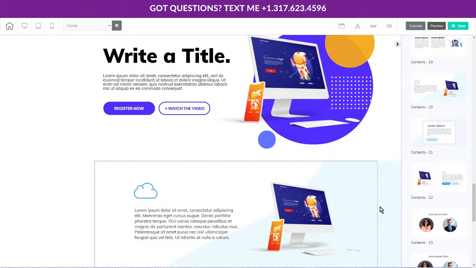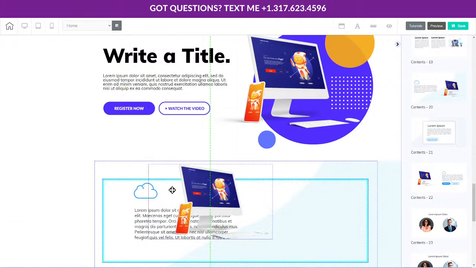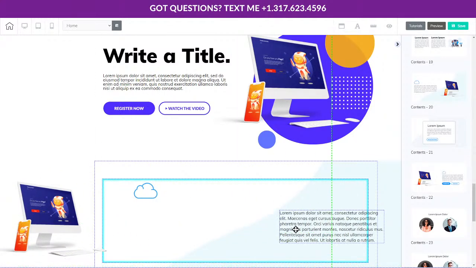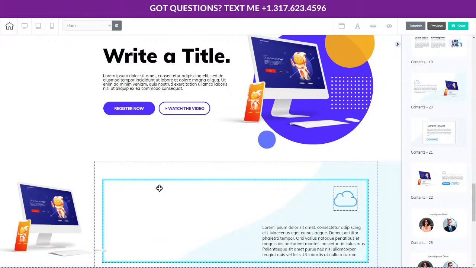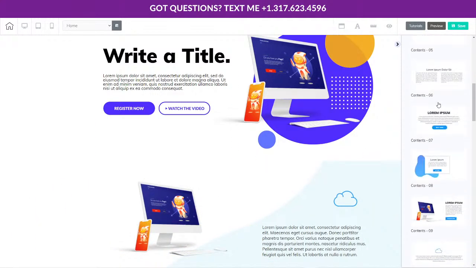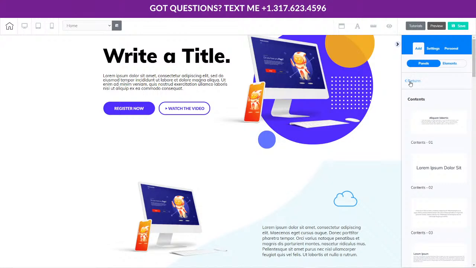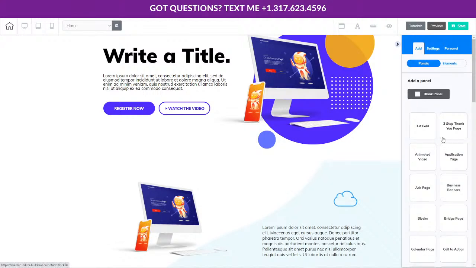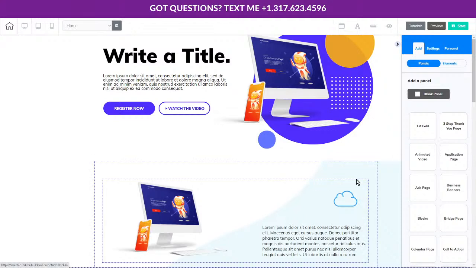Now, if you add this panel and you want to rearrange these things, all you have to do is just drag and you can rearrange like so. Okay. Let's go ahead and add another panel. Let's go to return.